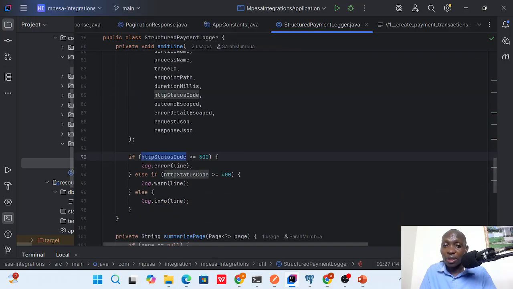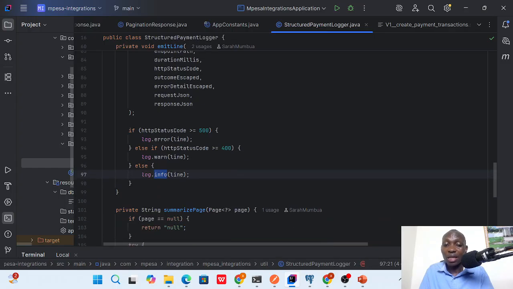If HTTP status is 500, you know, in logging, we have log levels: we have info, we have warning, we have errors. For the case of 500 errors, like 5xx, log.error line. For the 400 error class, log.warning. This is a warning. And else, if it does not fall into these categories, then it is an info.